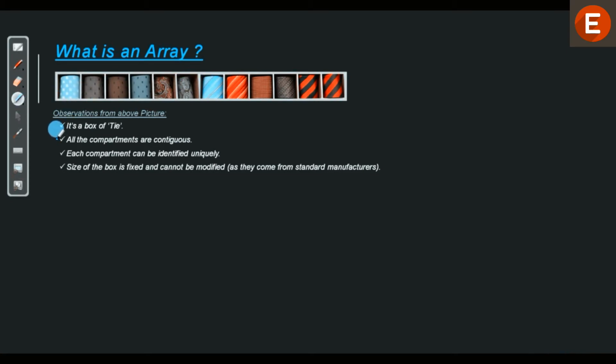First, we see that it is a box of ties. That means this box contains a few ties in it. Next, we see that all the compartments are contiguous. That means there is no gap in any of the compartments. All the compartments are continuous. Next, we also see that each compartment can be identified uniquely. Let's say if you want to identify this compartment, we say that this is the 7th compartment. If you want to identify this compartment, we say it is the 4th compartment. Similarly, all the compartments have a unique number.